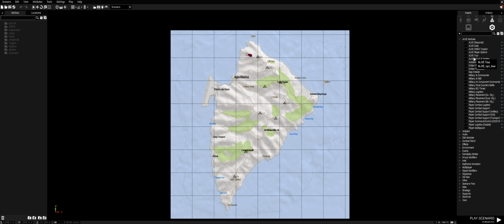Over here on the right side, we have all of our ALiVE modules, right? We've got our required module, we've got our ALiVE data module, the ORBAT creator, all this stuff. What does all this stuff do? I'm going to go through step by step and show you. So the two that we need, no matter what we do, if we're going to run ALiVE, is ALiVE (parenthetical) required, which, spoiler alert, is required.